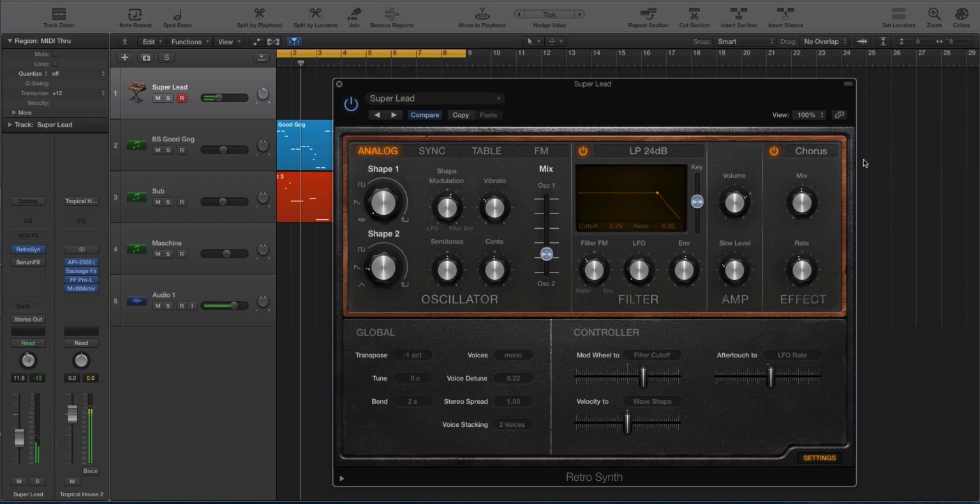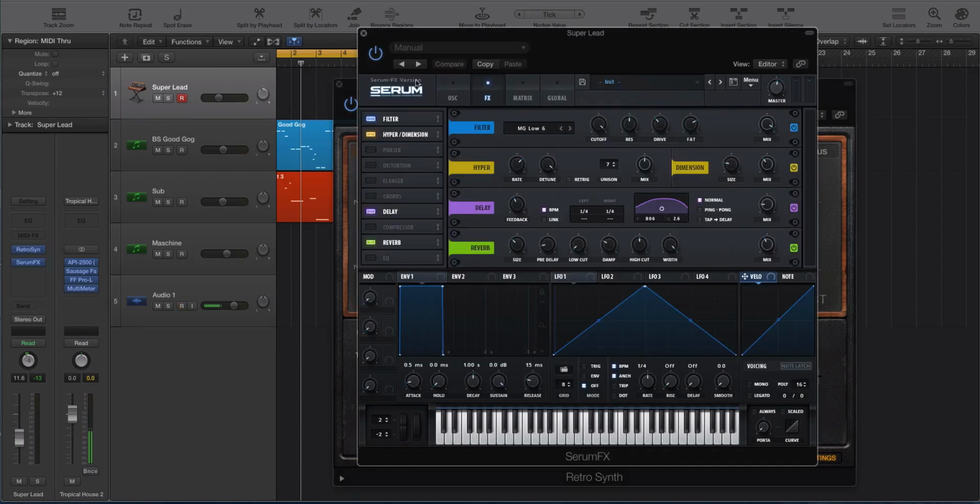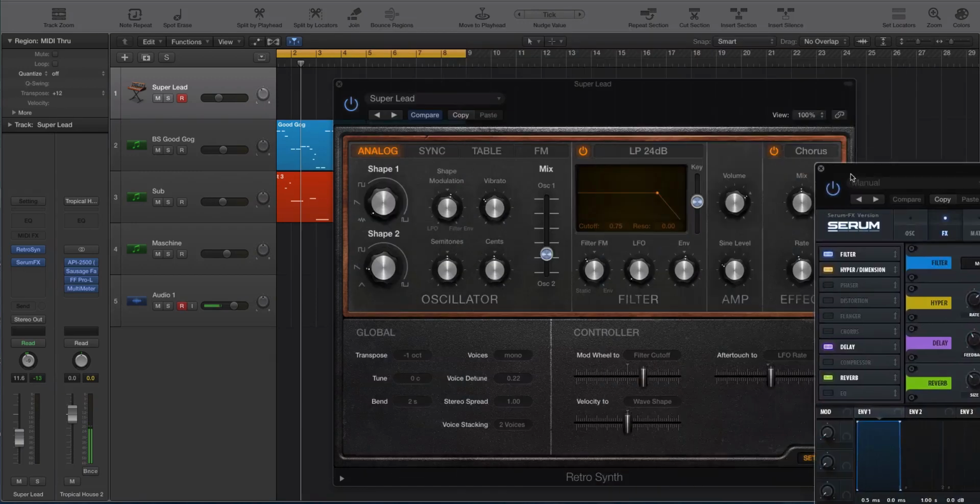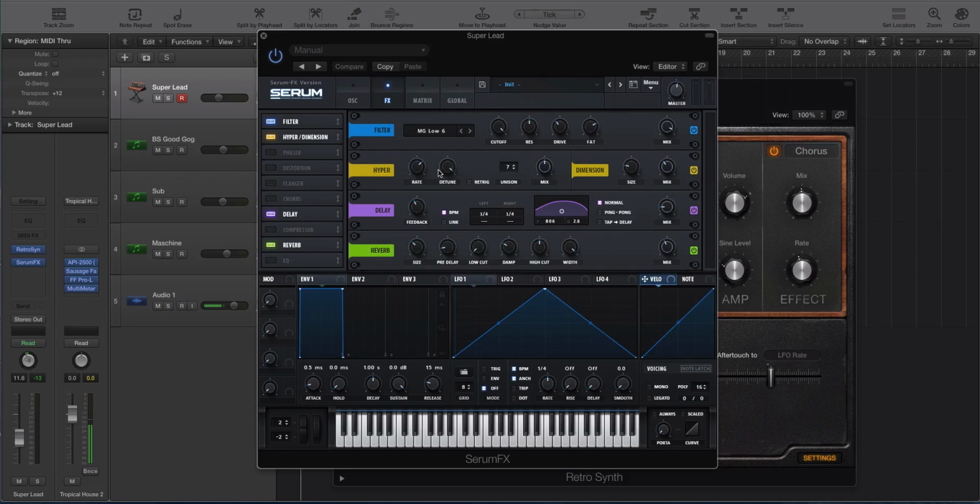So you'll notice there's no effects except the chorus effect, and it's just a fairly basic synth, which is cool. It works for some sounds, but I have an instance of the Serum effects version now loaded up. I have the filter, so basically I now have two filters going into it. I have the hyper dimension.